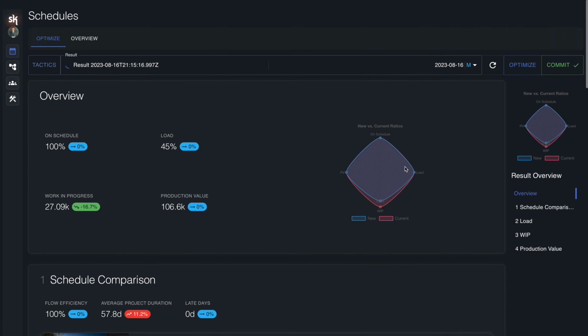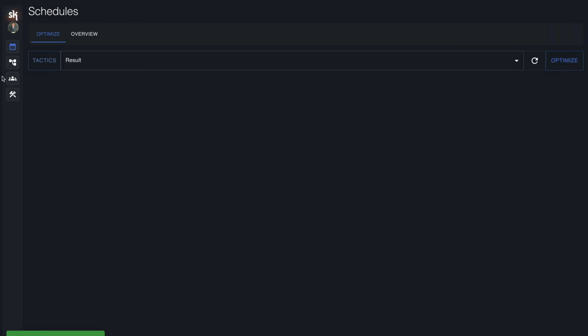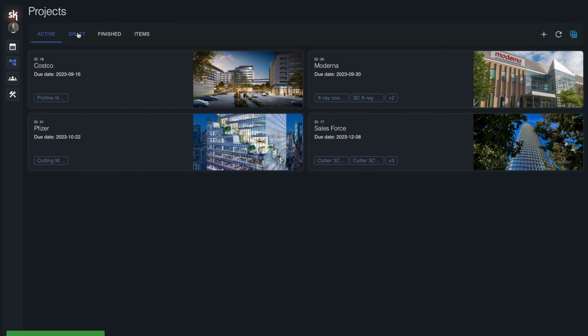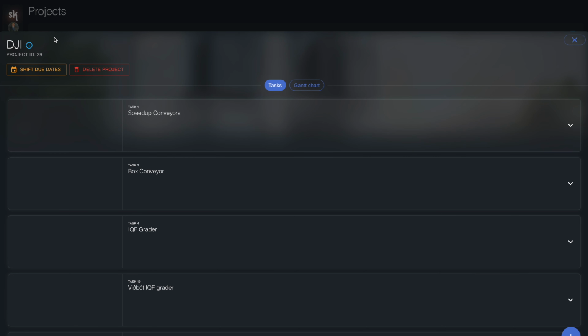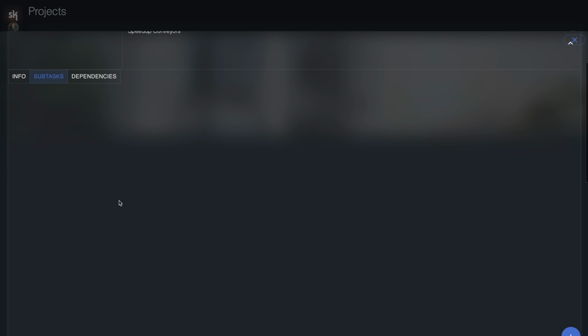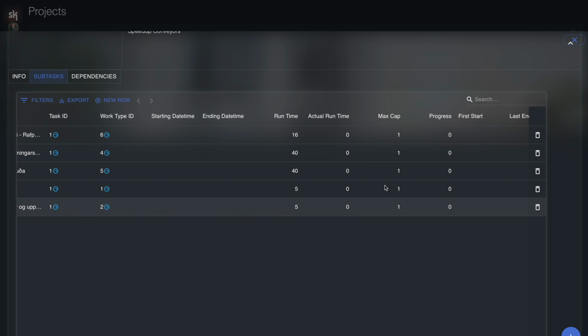I'm very happy with this, so I'm going to commit this result, meaning it's going to go out straight to all of our teams. Alright, so the final scenario is that we just finished creating a new sales project, which is for DGI. If you quickly look here into the tasks, we can see how they are defined here in subtasks. Here we have the estimated runtime versus the actual runtime, as well as the max cap, or how many employees can work at this at once.